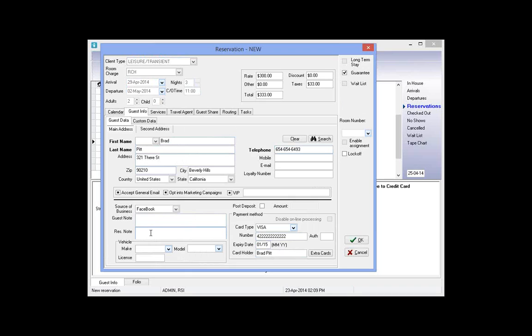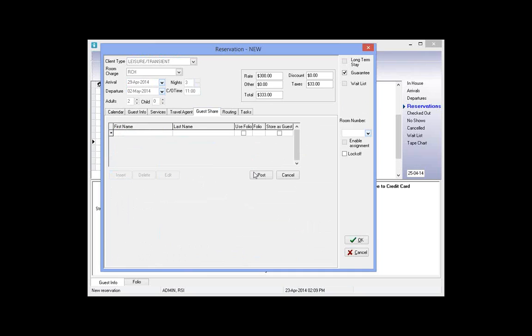So now I need to add in Angelina Jolie. So I'm going to go to the Guest Share tab. I'm going to click Insert. Now here I have the option to store as guest. So I could store a whole other profile for this guest. But if it's just going to be a second name, I'm just going to put Angie Jolie in here, click Post, and then click OK.